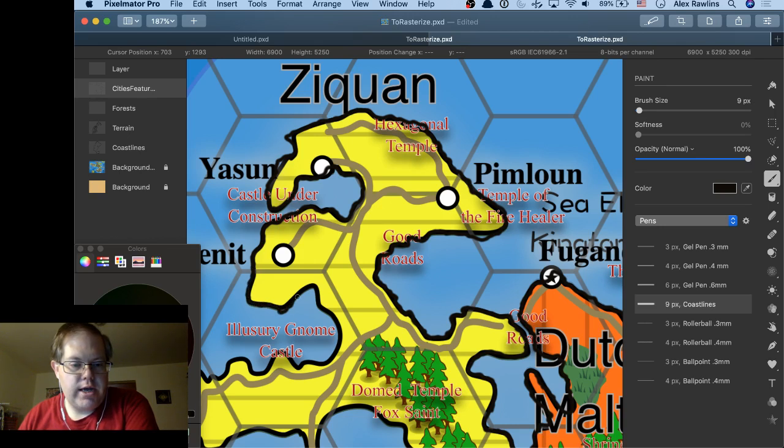Illusory gnomish castle. Question is, did that come from the random generator, or is that my brain, that it was an illusory castle and I added the gnome part? I don't know. I do not remember.